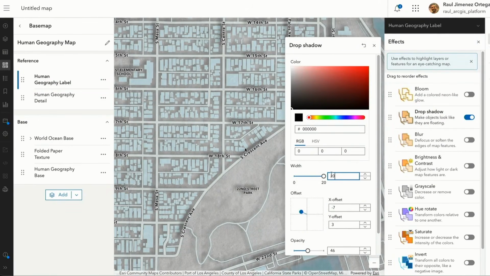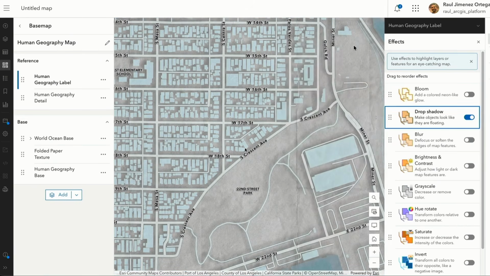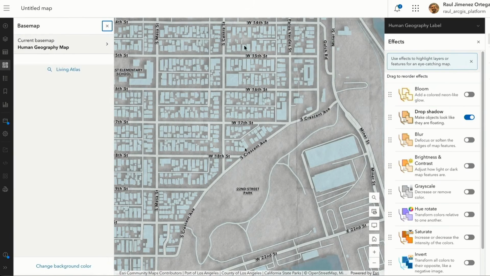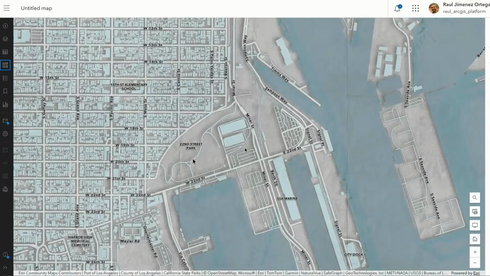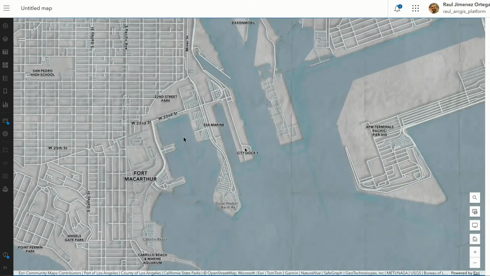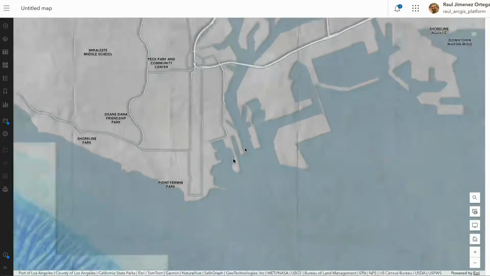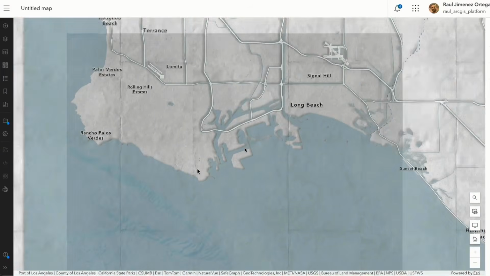Then you can apply also these effects to the labels, add some drop shadows. That I don't find that a great idea all the time, because it makes the labels not so readable. But I mean, probably you have a better taste than I do. So experiment and keep playing with all these effects.